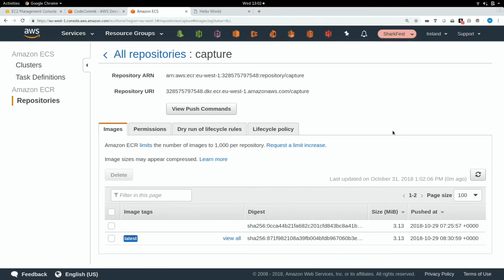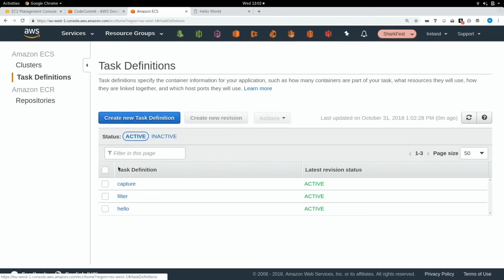So now we've kind of got our container built. We now need to deploy that across our cluster of instances. And to do that, we define a task. If you remember, we've got services. Services are made up of tasks. And to get a task, we've got to get a task definition. So we have a task definition.